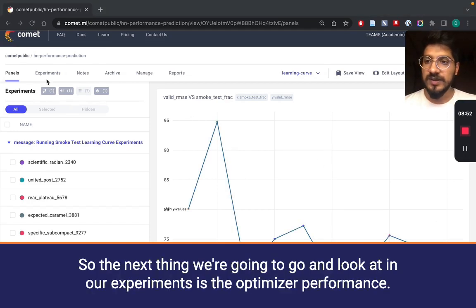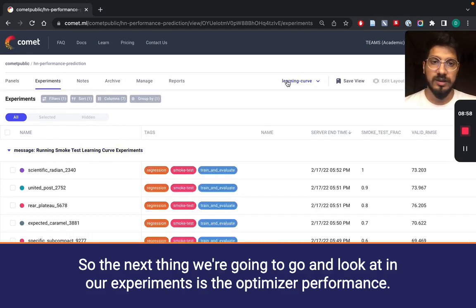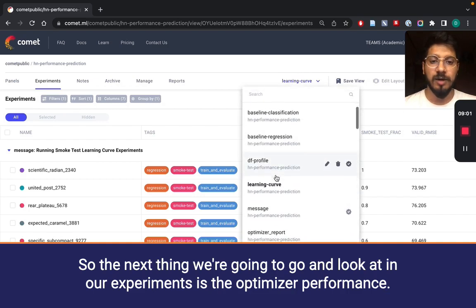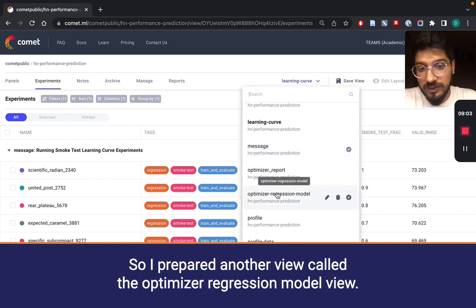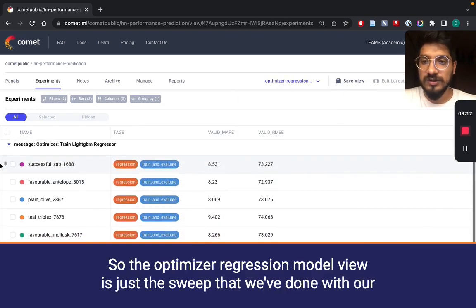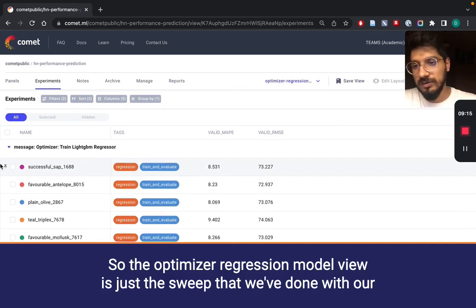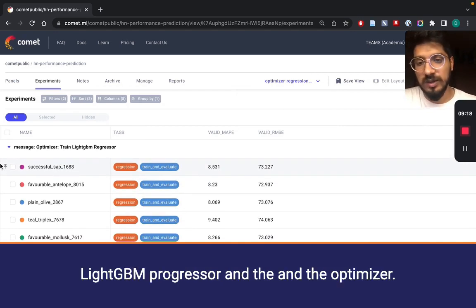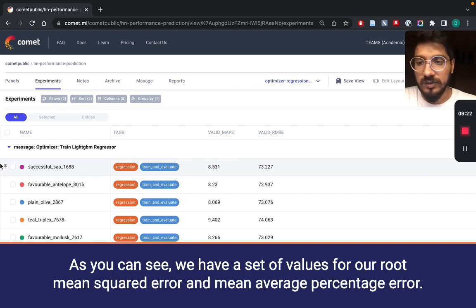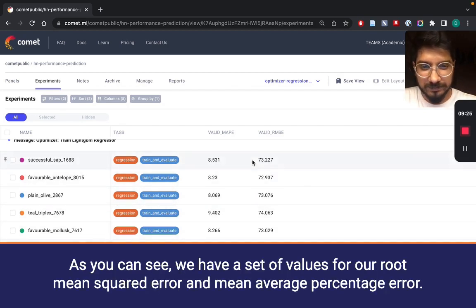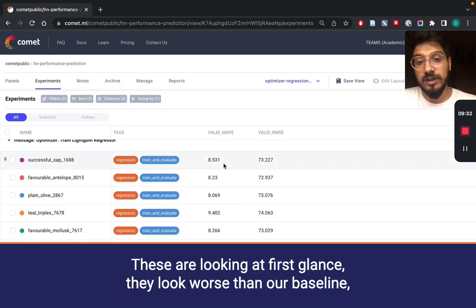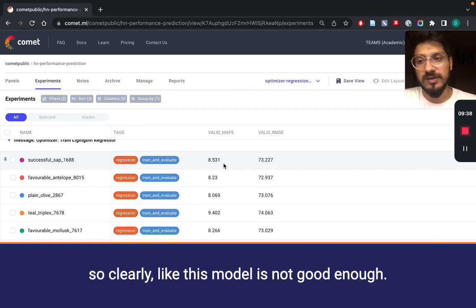Okay, so the next thing we're going to look at in our experiments is the optimizer performance. I prepared another view called the optimizer regression model view. It is just the sweep that we've done with our LightGBM regressor and the optimizer. As you can see, we have a set of values for our root mean squared error and mean average percentage error. At first glance, they look worse than our baseline. So clearly, this model is not good enough.